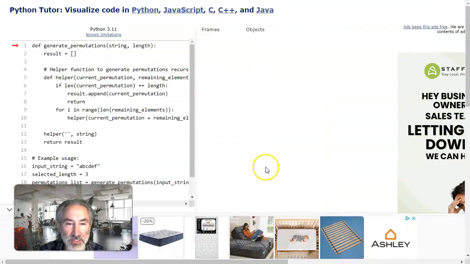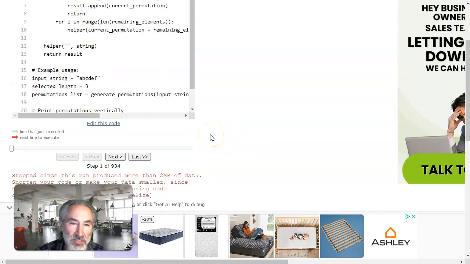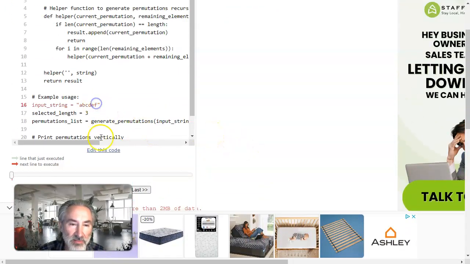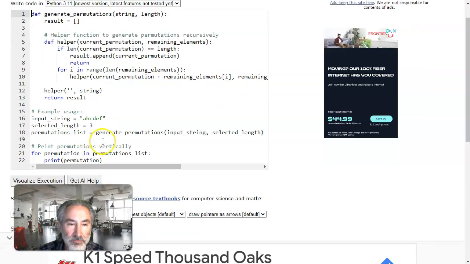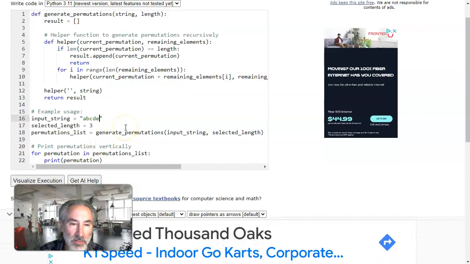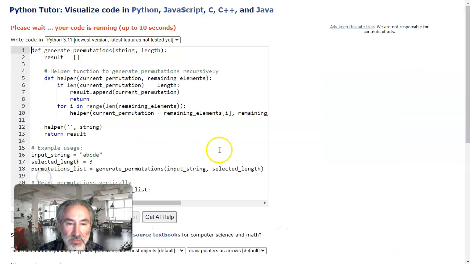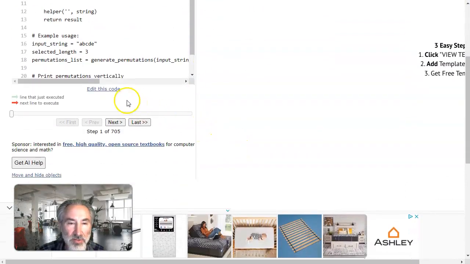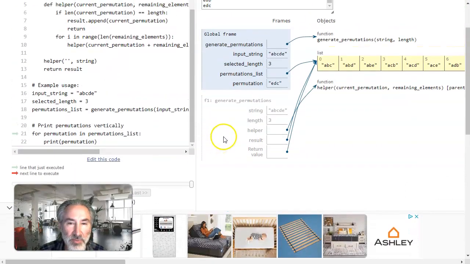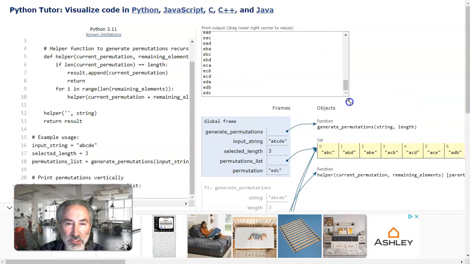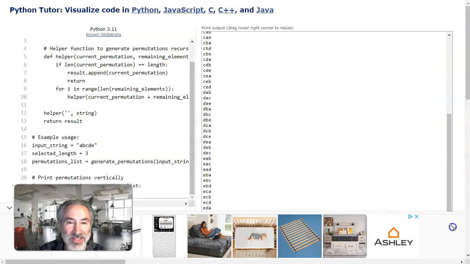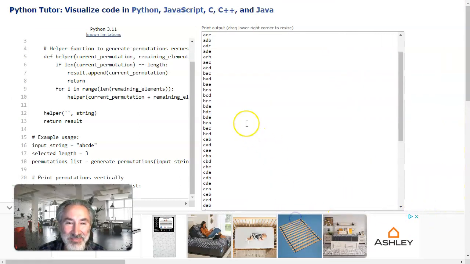Visual execution. It crashed. It didn't like it. Let's try 5 letters. And let's do visual execution. Sometime or another I'll have to do this with a different Python environment, and then maybe I can show you more outcomes. But look at this. That's a long list. That's pretty cool.